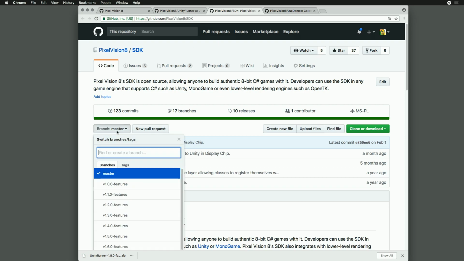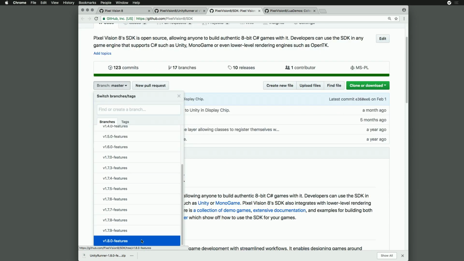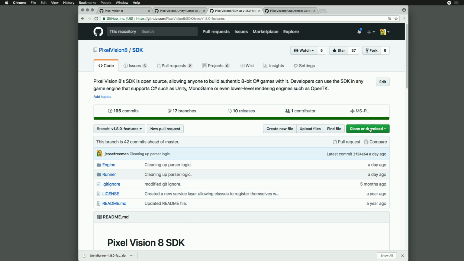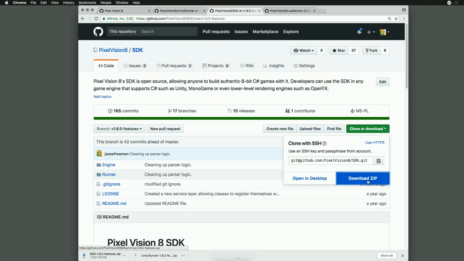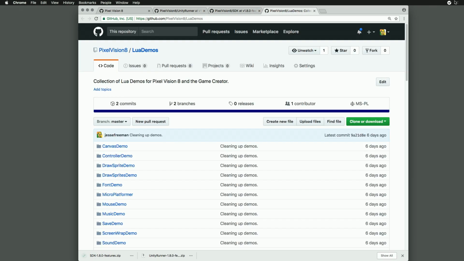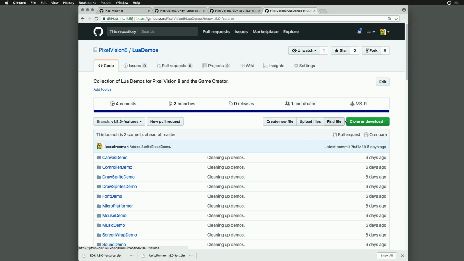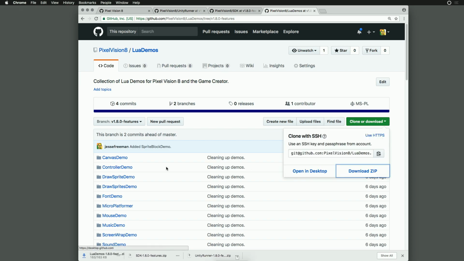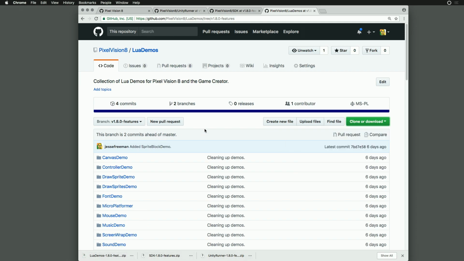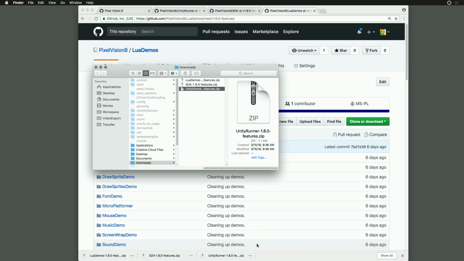We also need the SDK, so I'm going to go ahead and switch the branch, and then we'll download this. And then the last thing, actually I'll start my timer. And then the last thing we're going to do is get just the Lua demos to verify that this actually works, and we'll download this zip. So once you have these three files, the Unity runner, the SDK, and the Lua demos, you can actually build a Pixel Vision 8 runner inside of Unity.